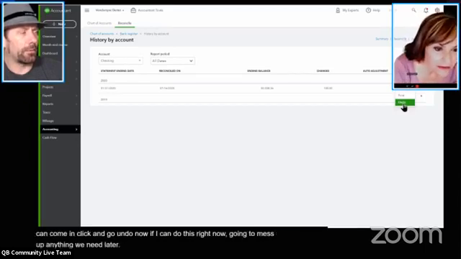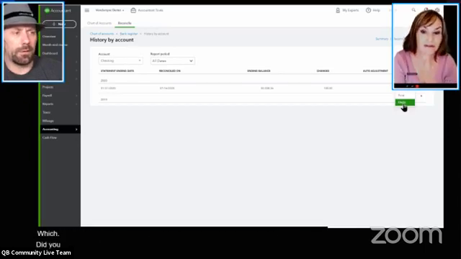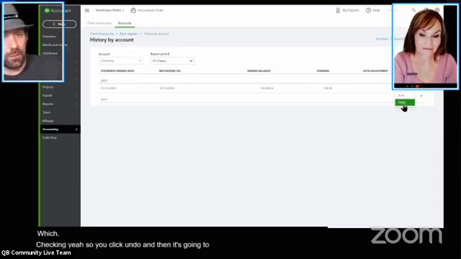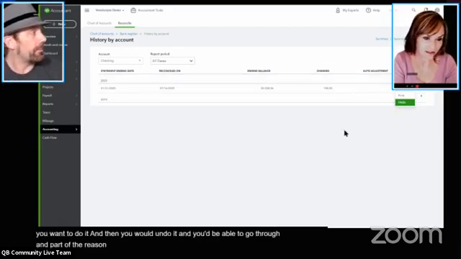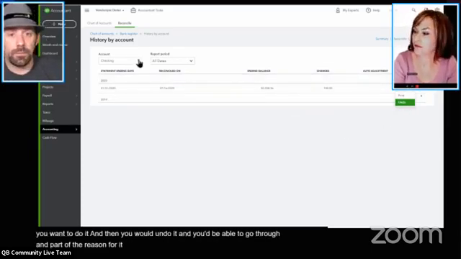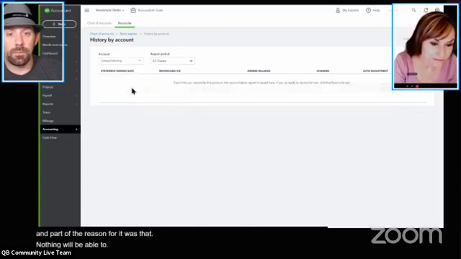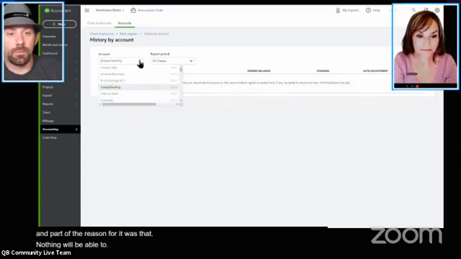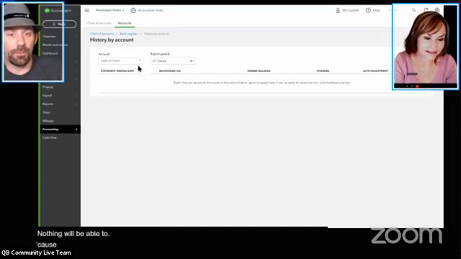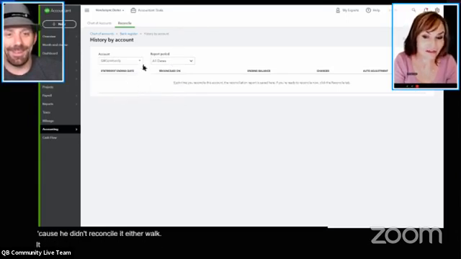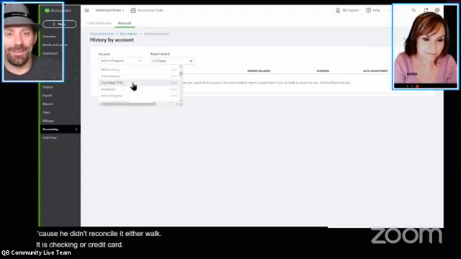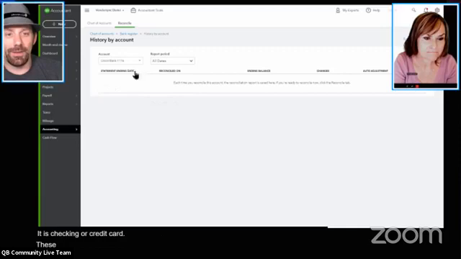Which one are you doing? Is it checking? Yeah, don't do the checking one. So you do a different one. And then it's going to ask you, are you sure you want to undo it? And then you would undo it and you'd be able to go through. If you pick Casey's checking, you'll be able to undo that one, because I didn't do anything with that one. It's not reconciled. Casey's checking or credit card, those are the only two I don't want you to touch. I don't know if any of the other ones are. Bank of America, I think that's reconciled.